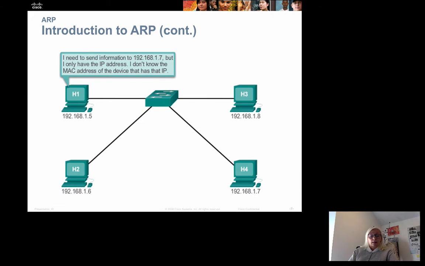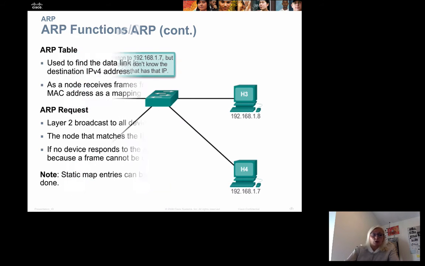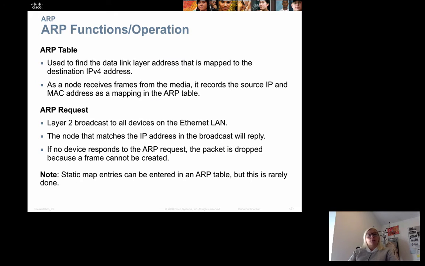So if one of the computers here wants to send something to another, they only have their IP addresses, but somehow they also need to have the MAC address. And to be able to do so, they will look first of all into their own ARP table, which is created on each and every device.